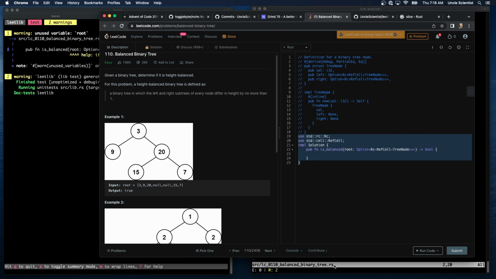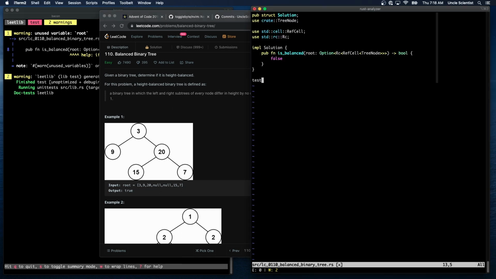So example 1, we're going to write this test case here, mod tests. Test example 1. We're going to say let tree is equal to TreeNode from vec bang, and then just this, and we change the nulls to the magic i32 min to build the tree, and then we're going to say is balanced. So in this case it's true. So we'll just say Solution is balanced tree. And that should fail.